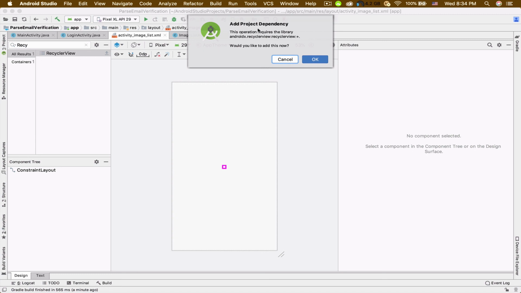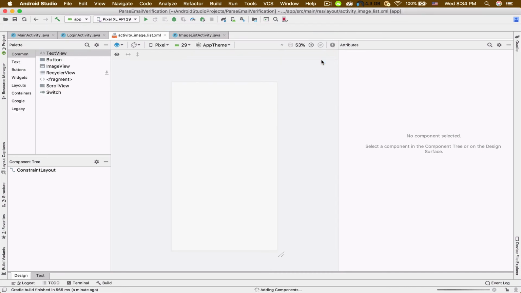It's gonna ask me to add the project dependency. This is very important. That's why you need the internet connection if you wanna create Android applications, because sometimes you are required to add a project dependency. Here it says this operation requires the library androidx.recyclerview.widget.RecyclerView, would you like to add this now? You just need to say yes. Just click on OK, and it's gonna add the components for you. Make sure that you have a fast, reliable internet connection, and wait until this dependency is added to your project.